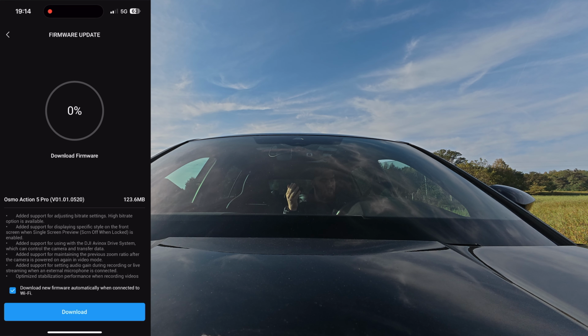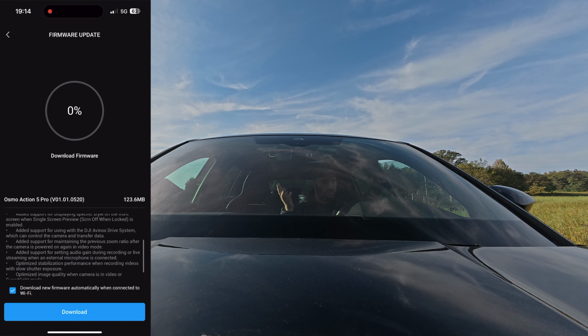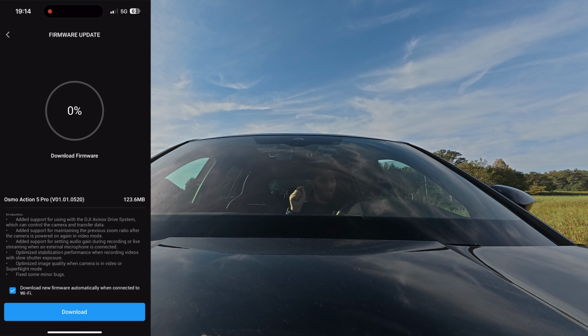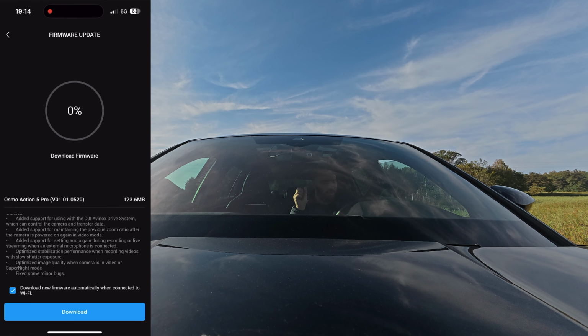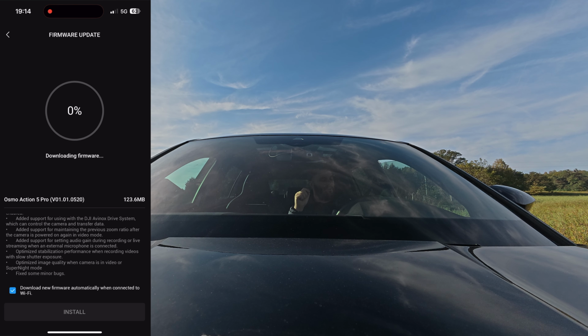Added support for displaying specific style on the front screen. Okay, added support for using with DJI Avinox drive system, which can control the camera and transfer data. That is actually pretty cool if you have invested in the bike. I'm still waiting for DJI to send me that bike, but I might be waiting a long time. Added support for maintaining the previous zoom ratio after the camera is powered on, again in video mode.